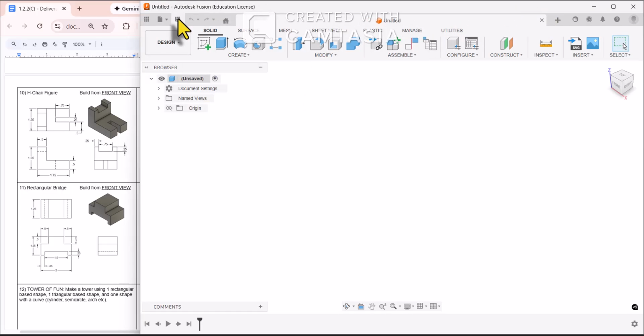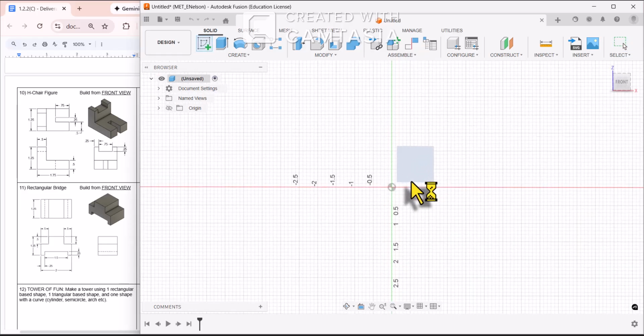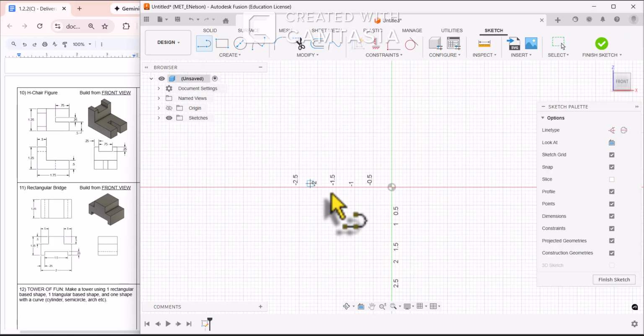untitled document. I told you the best way to do this is begin by doing the front view. So I'm going to create a sketch from the front view, and I'm going to use the line tool, and I'm just going to draw this basic L shape.